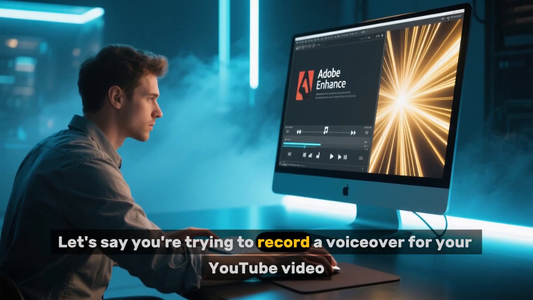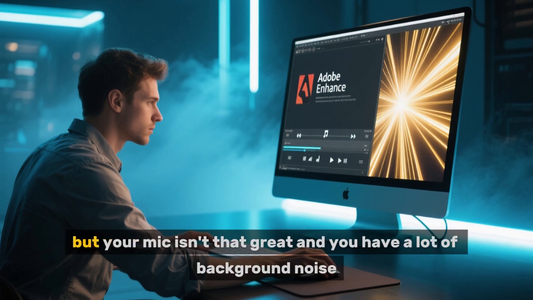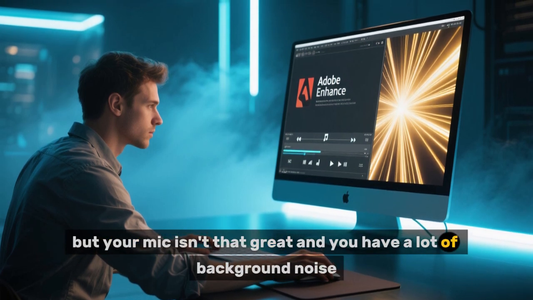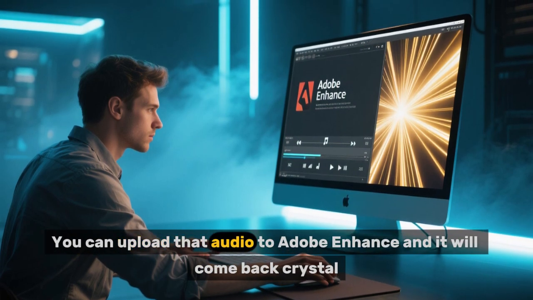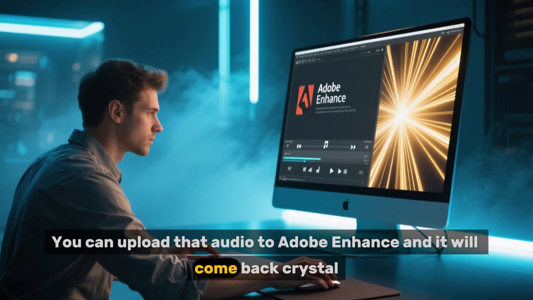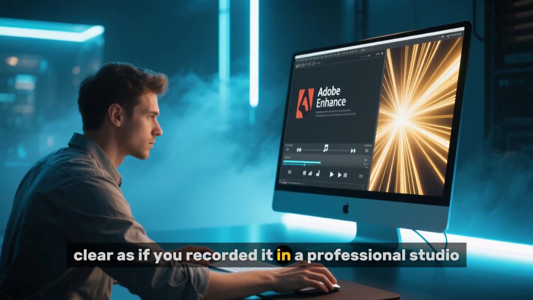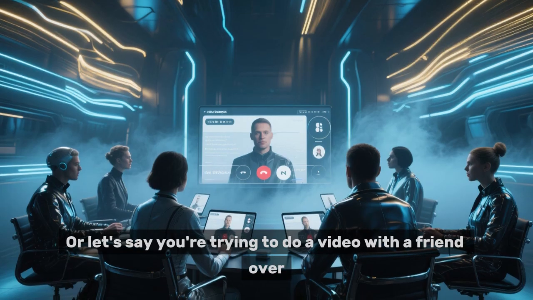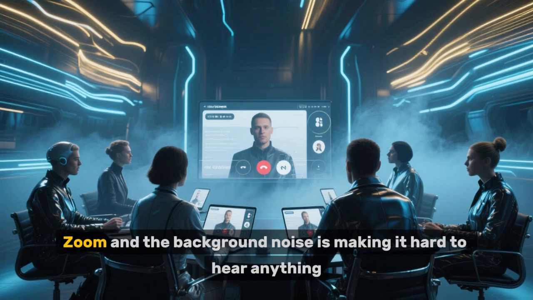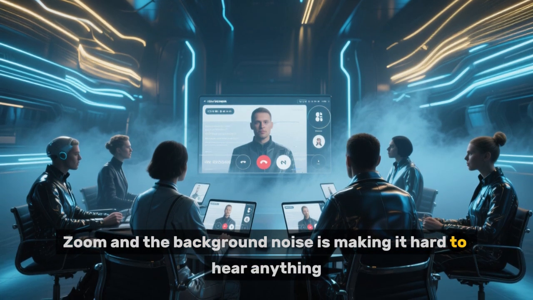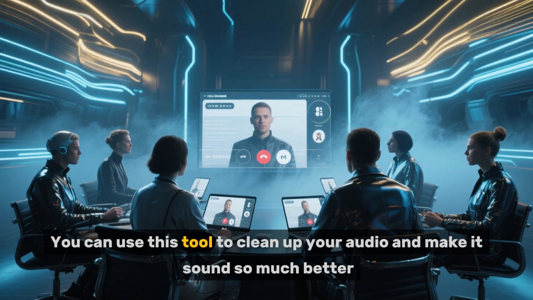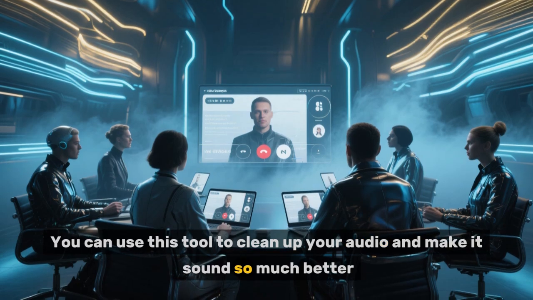So here's the deal. Let's say you're trying to record a voiceover for your YouTube video, but your mic isn't that great and you have a lot of background noise. You can upload that audio to Adobe Enhance, and it will come back crystal clear as if you recorded it in a professional studio. Or let's say you're trying to do a video with a friend over Zoom and the background noise is making it hard to hear anything. You can use this tool to clean up your audio and make it sound so much better.